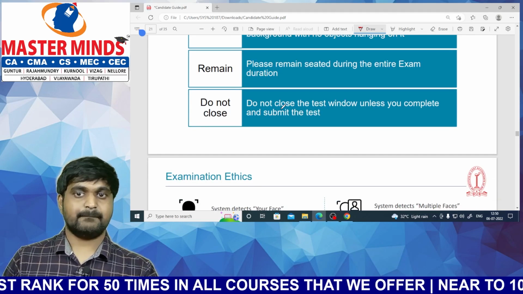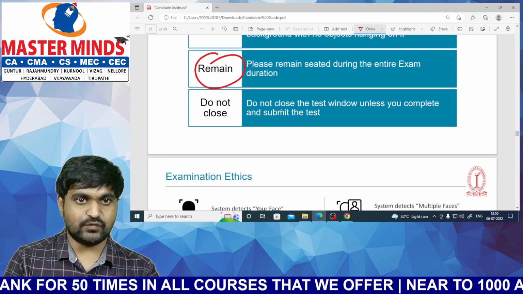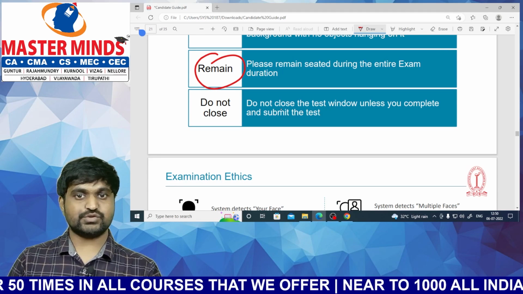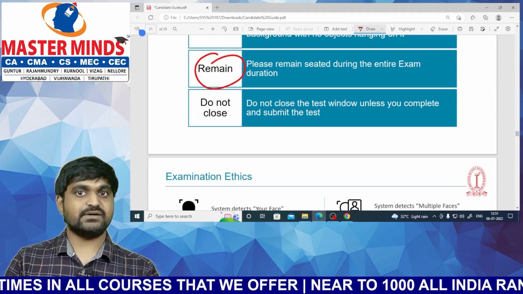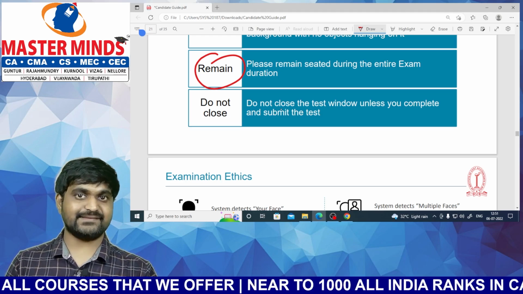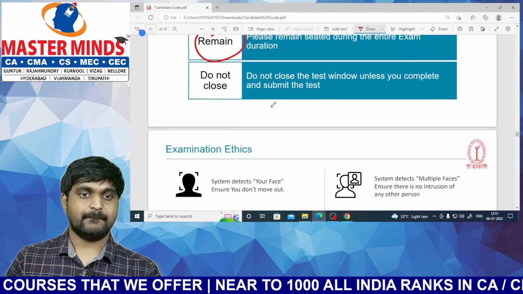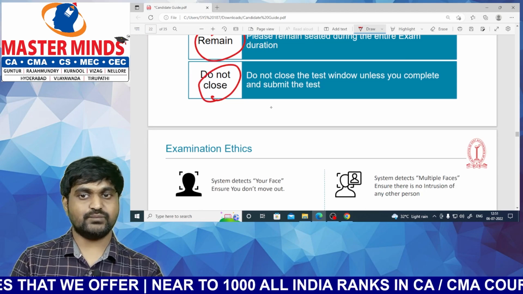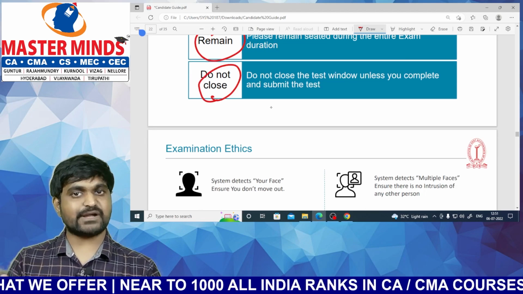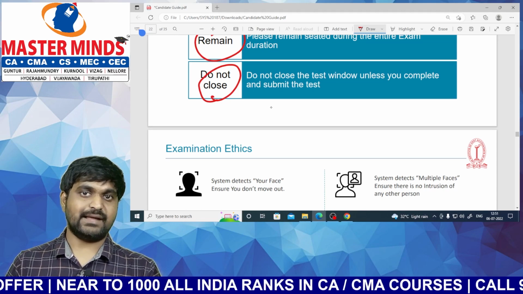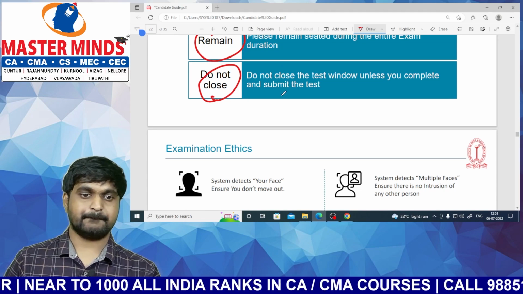Next one, sir, can I go to the washroom or for any emergency? No, you should sit for the entire 2 hours. You should sit until completion of the entire exam. Next one, sir, can I close the window? Yes, you can, but only after completion of the exam. So before completion of the exam, don't close our application or windows.